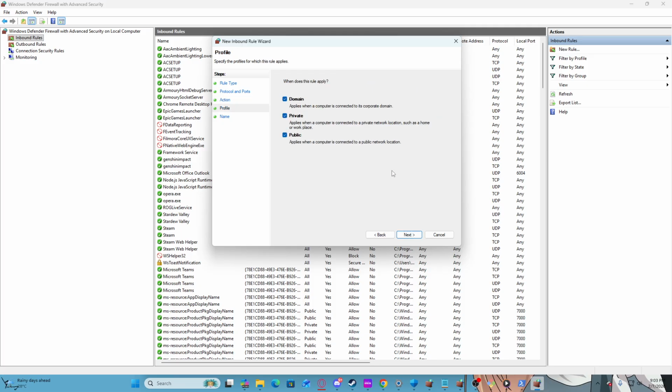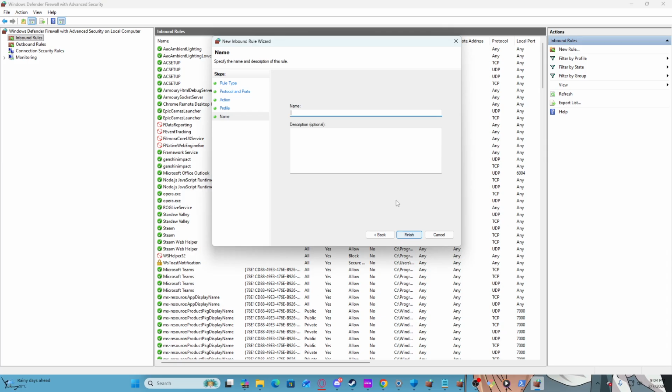You will now be prompted to specify when the rule applies. At this point, check the boxes for domain, private, and public. This ensures that the rule is applied across all network types, enhancing the accessibility of Clawdbot. After confirming these options, proceed by clicking Next.